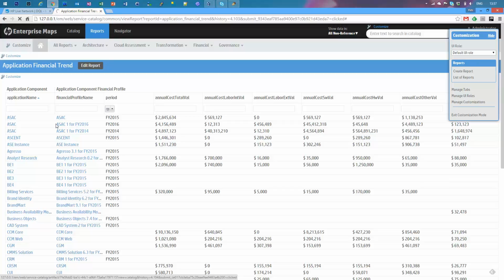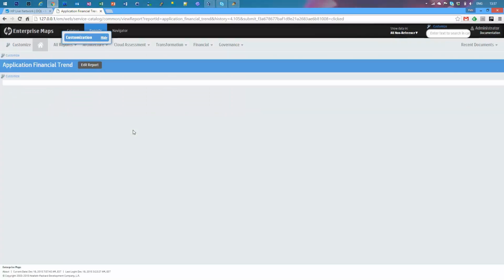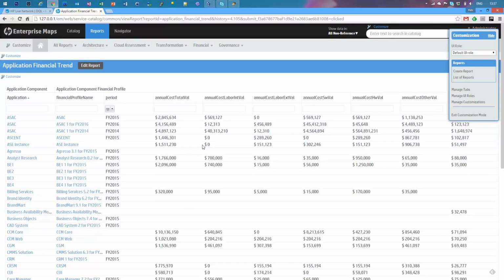And now I have customized the report. It's updated according to my customization made in XML. I can see that here in the first column there is Application instead of application name.